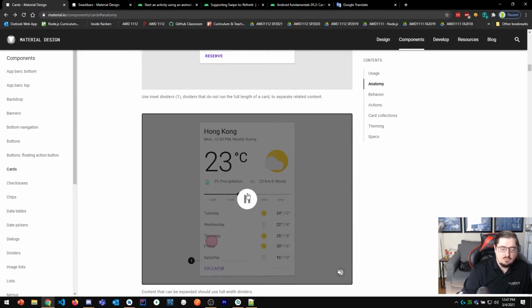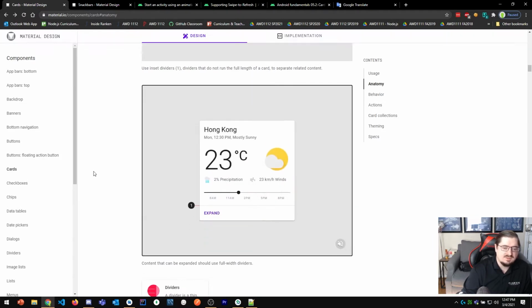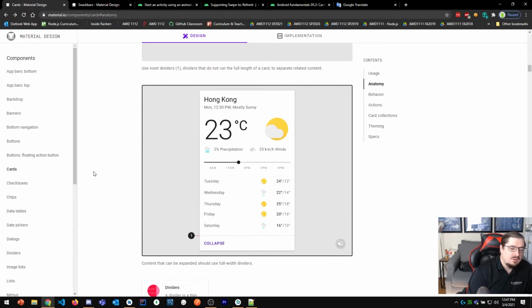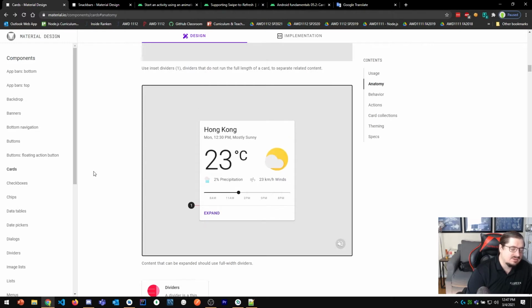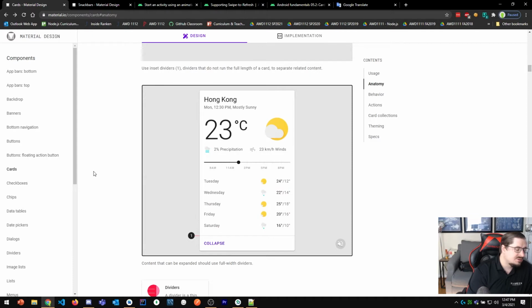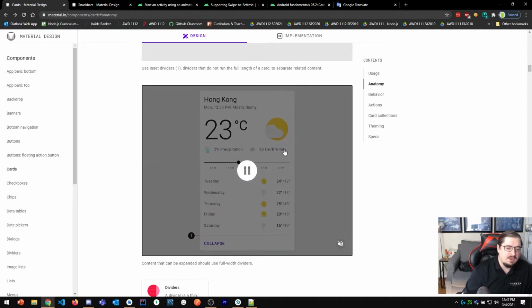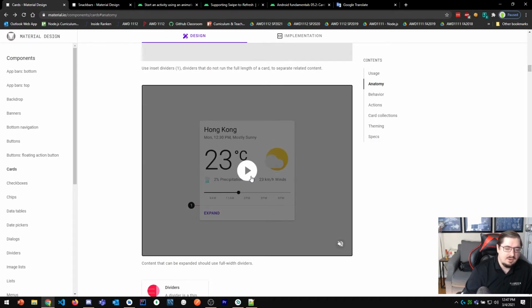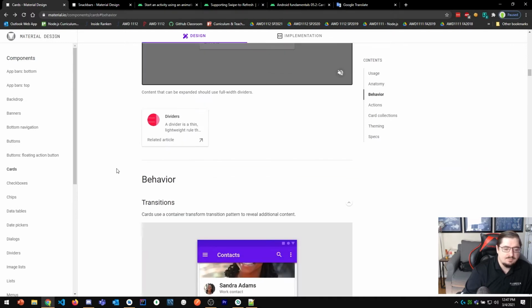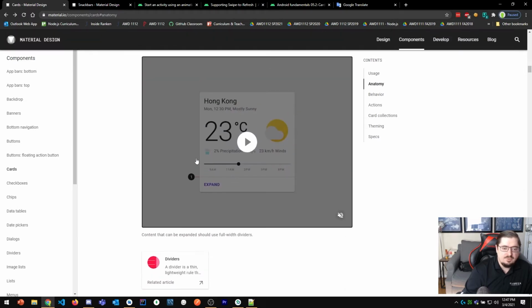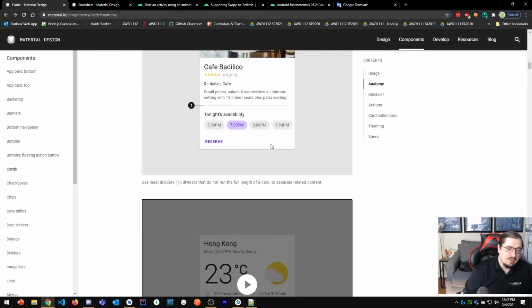Here's a more complex example of a card where they have it expand and collapse at the bottom. So you can see on the regular side, you've got a short card, you hit expand, and then you can see the full 7-day forecast. That's a common thing you might see if you need to put a lot of data onto a card. And if they're expanding, they make the divider go the full width versus only part of the width here.